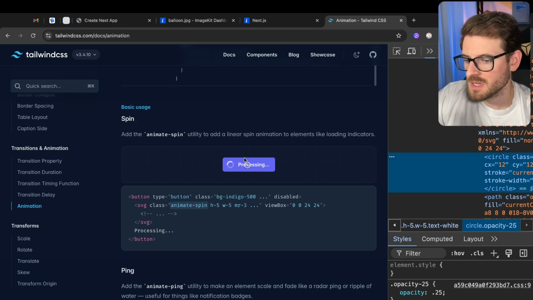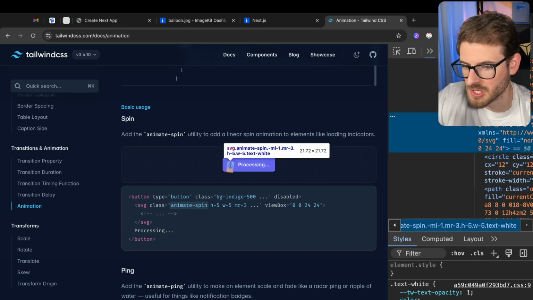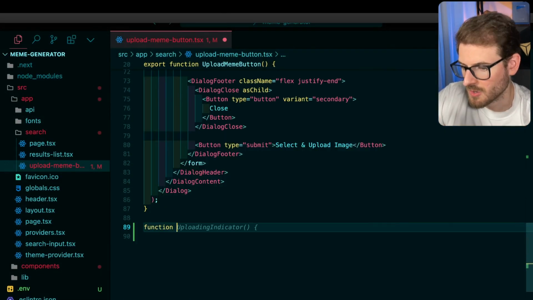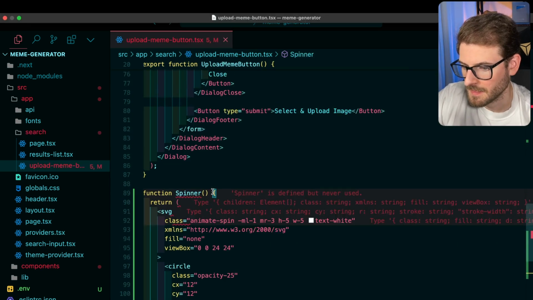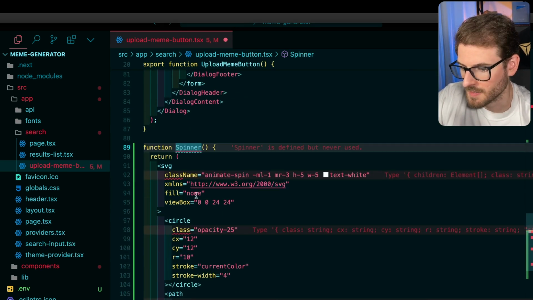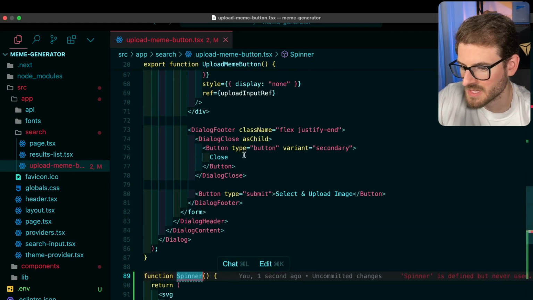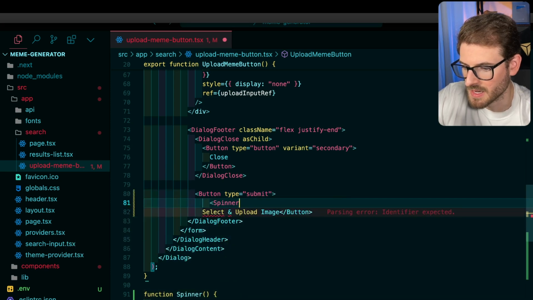And going to Tailwind CSS, we could just go ahead and grab this SVG here, just copy the whole SVG. And for right now, I'll just put a function here called Spinner, and then we're going to return that SVG. Let's go ahead and make it a little bit more JSX compliant here, so make these className. And now inside the button itself, we could actually just go and display that spinner.